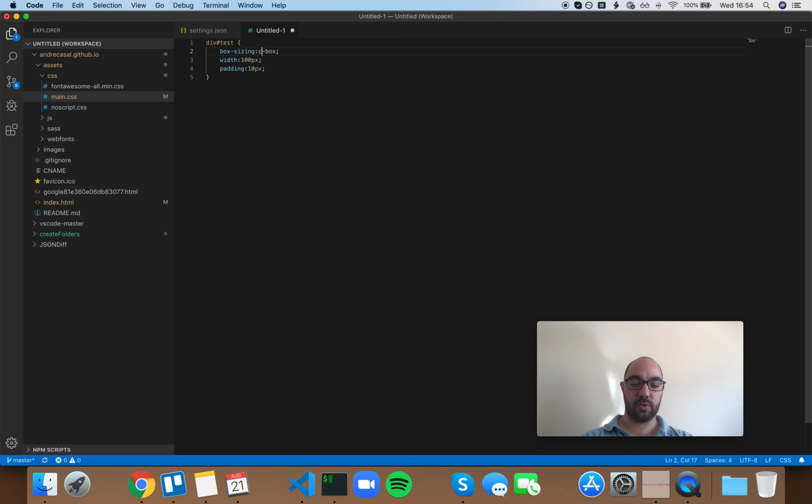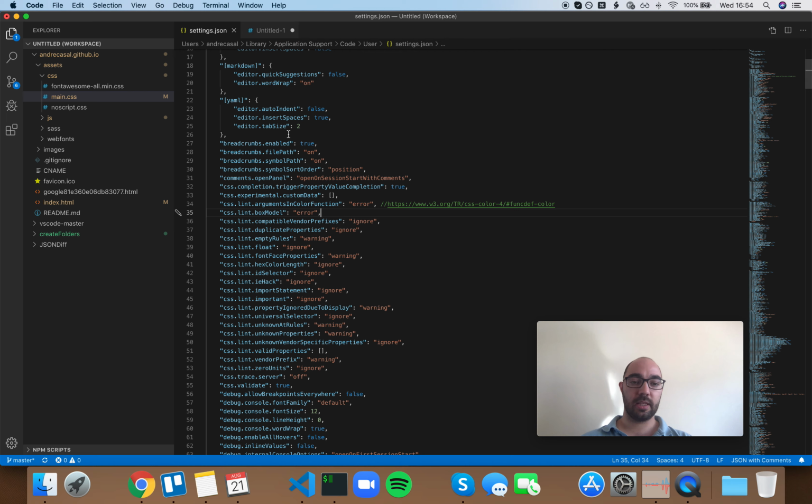And you can also use content box, but as long as you are specifically saying the box sizing method that you want to use, it will be okay. But you know, if you want to use the box model, use border box. I find this option to be really nice.